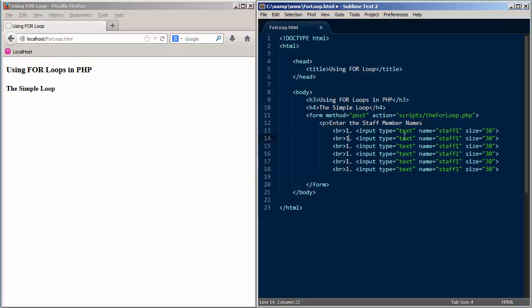Now I'm going to say this is going to be number 2. This is going to be number 3. This will be number 4. This will be number 5. And this will be number 6. I'm going to do the same thing with my ID name. I'm going to make this one staff 2, staff 3, staff 4, staff 5, and staff 6.